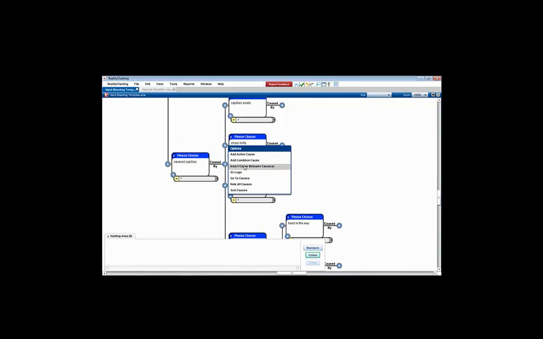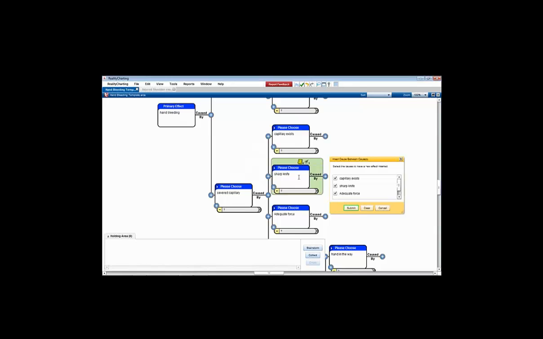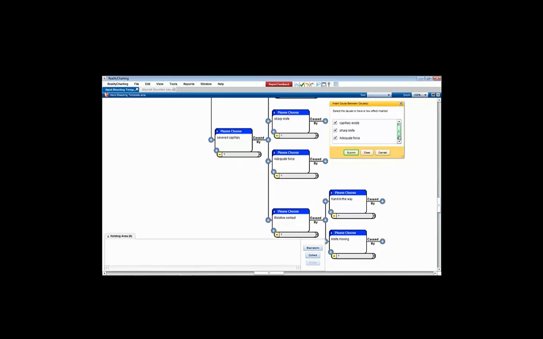If I click on insert, I'm going to get a list of causes, and notice how those are the ones that are listed right here: severed capillary, sharp knife, adequate force, and relative contact. So it's telling me you can put this between severed capillary and adequate force only if you wish, or I can put it between all of them or just some of them. You get to choose where you want to put that, and there are cases where you might want to do both. I'm going to assume that we insert it between all of them. If you don't, you unclick those, but if you do, you just hit submit, and it will insert it between all of them. So there's my new cause.